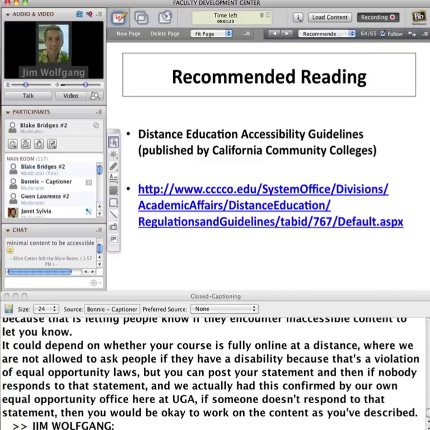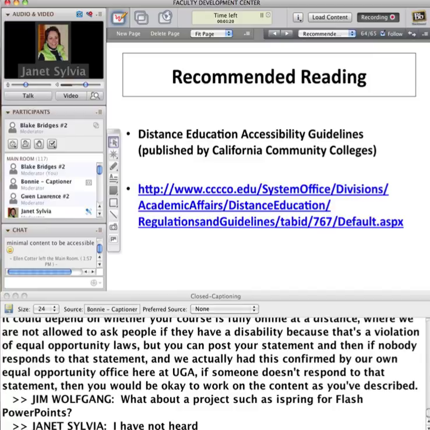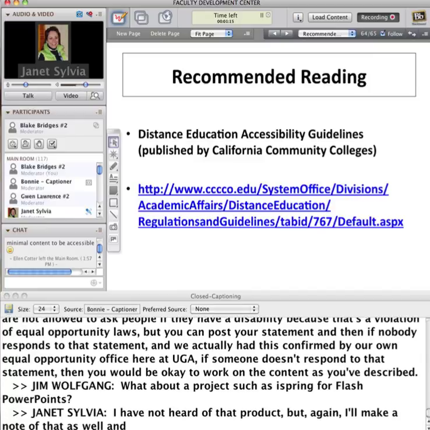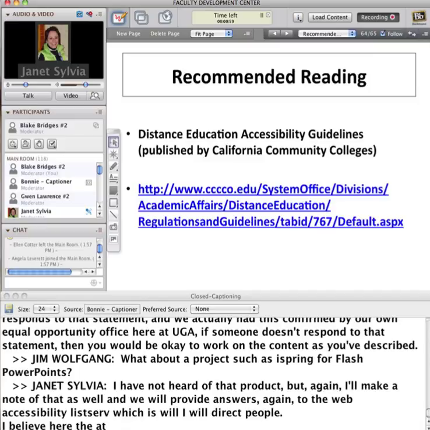What about a project such as iSpring for Flash PowerPoints? I have not heard of that product, but again, I'll make a note of that as well, and we will provide answers again to the Web Accessibility Listserv, which is where I'm actually going to direct folks after today if you have any questions. We'll look at these responses because I believe here at UGA and at other institutions in the system, people have the same questions. So I'm not familiar with that, but we will look for an answer.